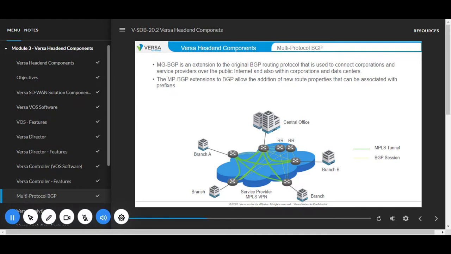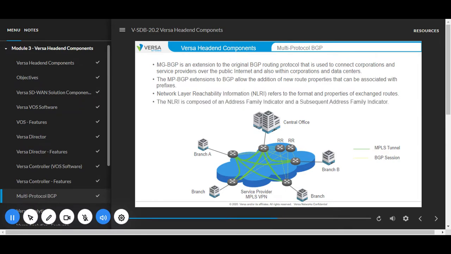BGP speakers, or devices that establish BGP sessions with each other, negotiate which properties are supported when they build their sessions. This ensures that MPBGP speakers are compatible and that the devices are capable of exchanging the same types of routing information. The information that is most critical is the network layer reachability information, or NLRI, which refers to the format and properties of exchanged routes. NLRI is composed of an address family indicator and a subsequent address family indicator.